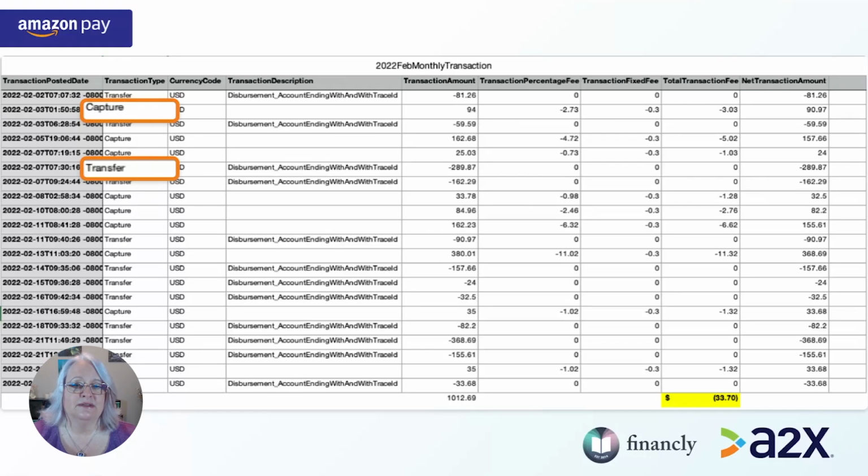We can see that there's different types of transactions. You'll see captures and transfers. Captures are the orders and transfers are the payouts.